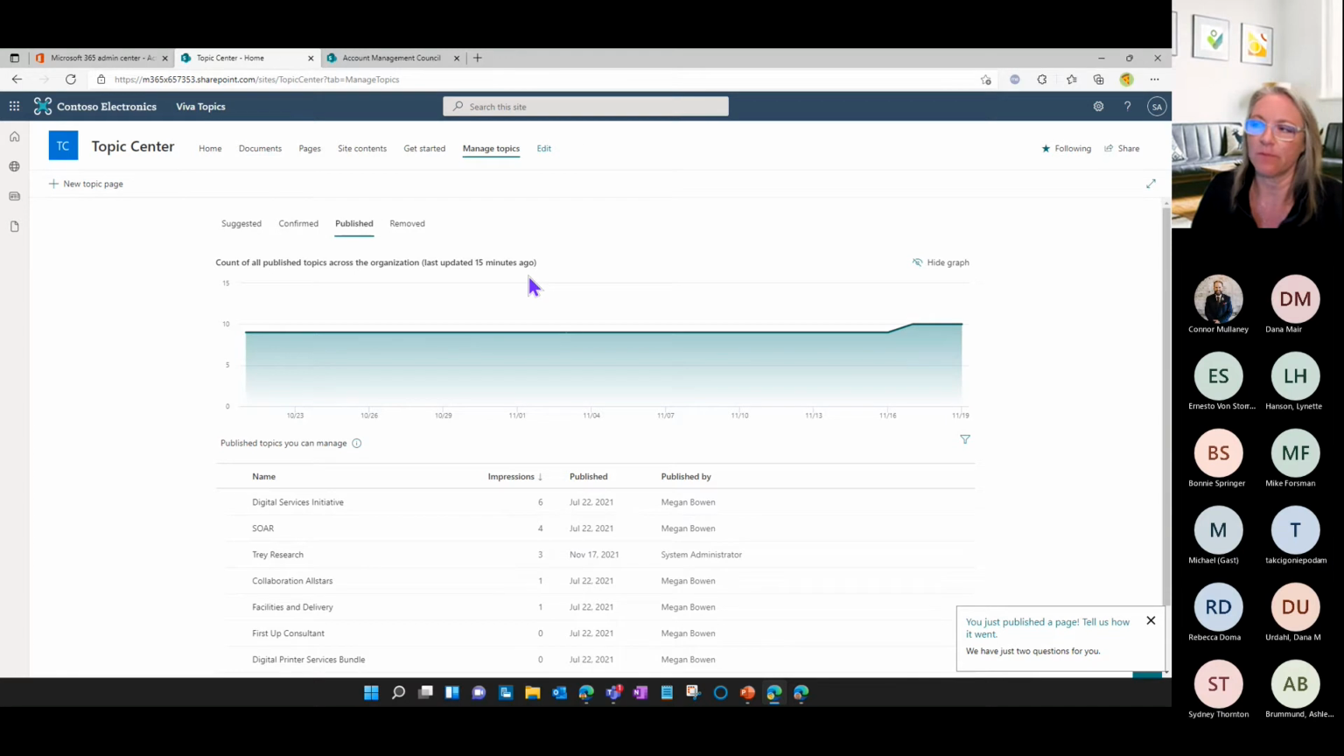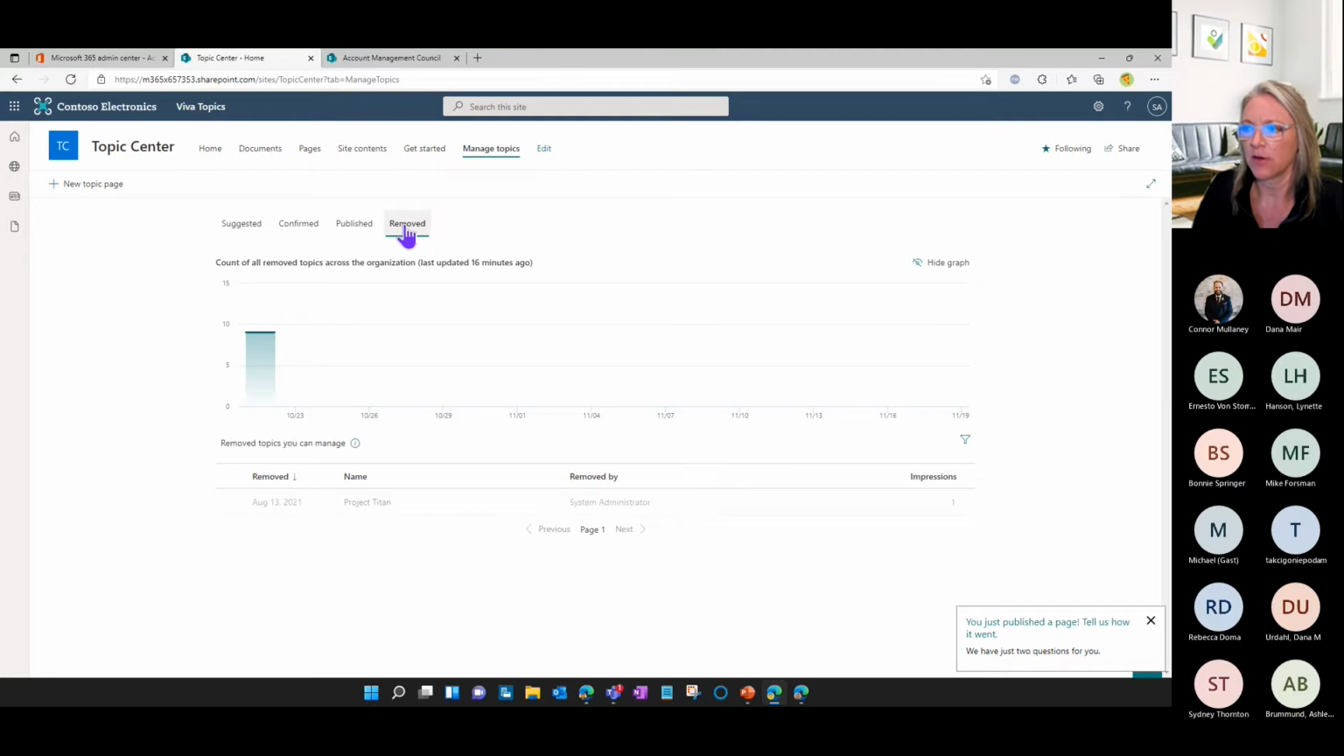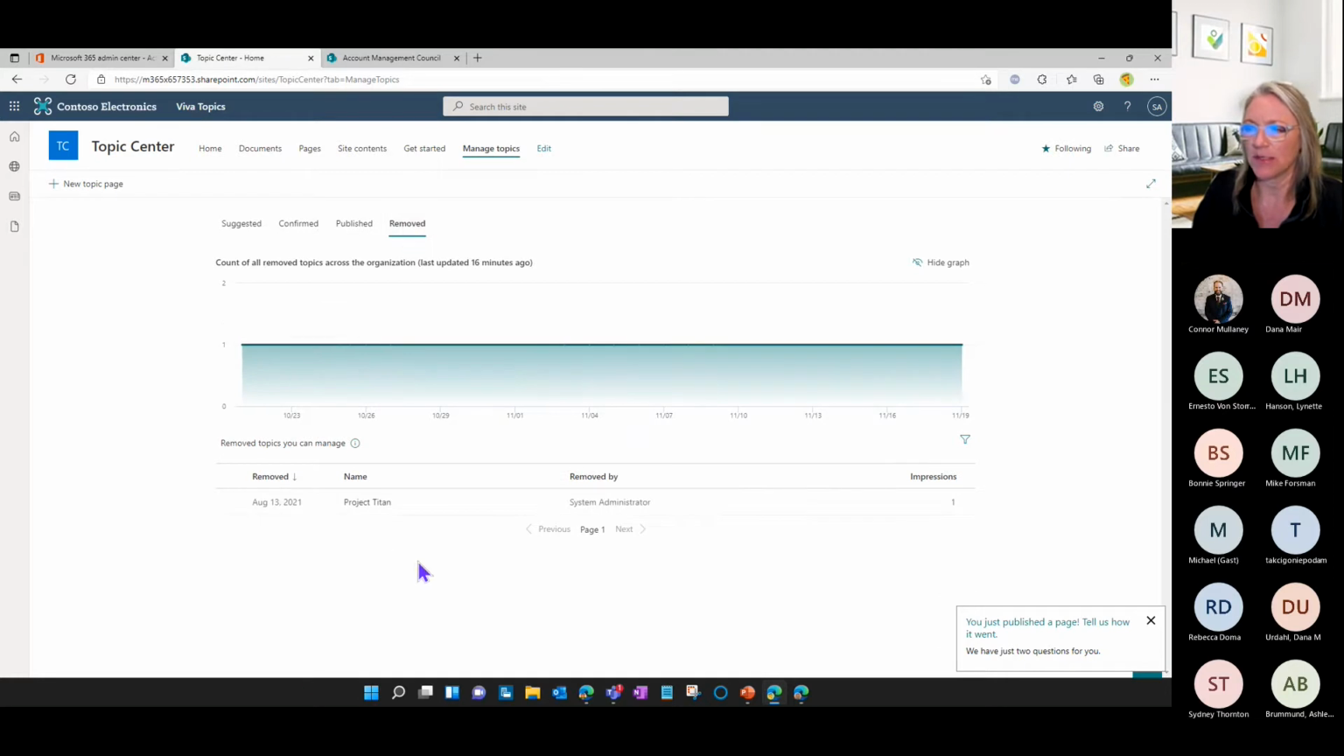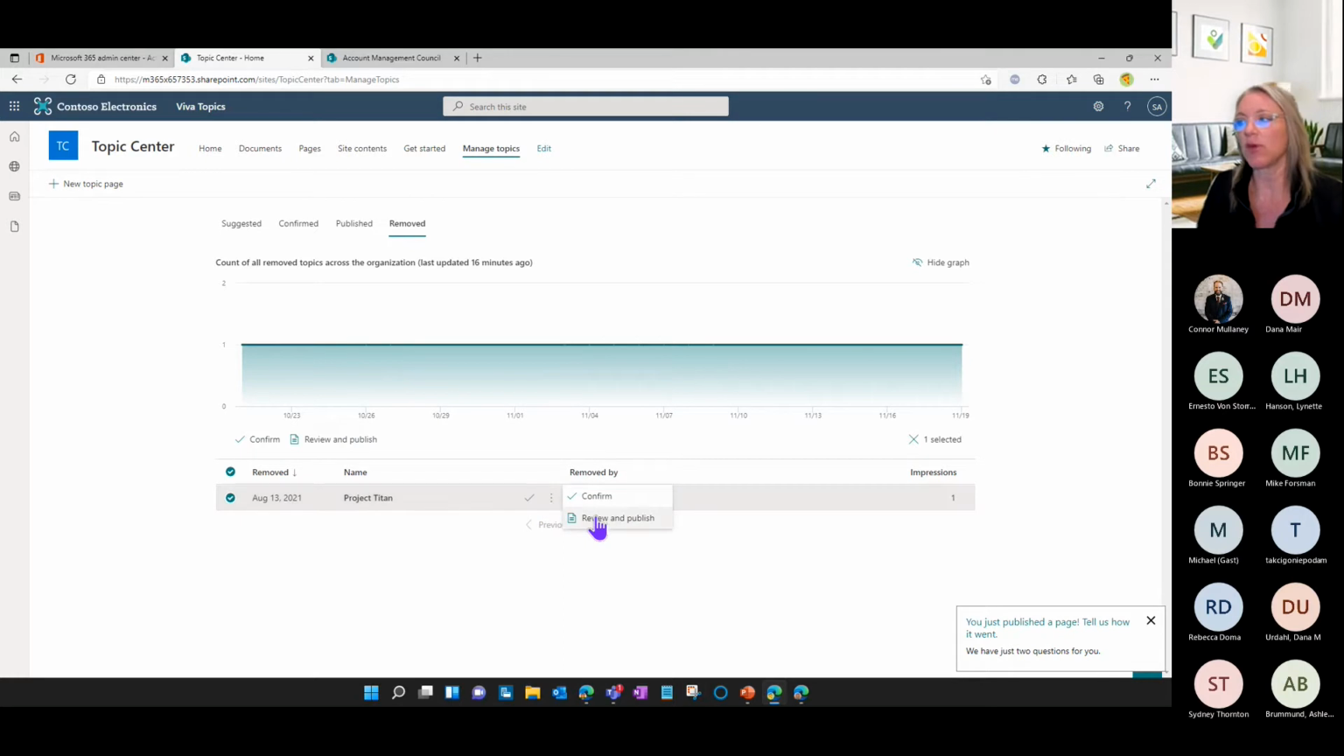All of these probably take a few minutes to go from one section to another. But it looks like that particular one, Rainier, was removed and is not located here. But you can see Project Titan is. Something to note here: you can actually review and publish again. So if they're sitting in here and you want to bring them back to life, you certainly can. So that's the process in developing these suggested, confirmed, published, and removed topics.